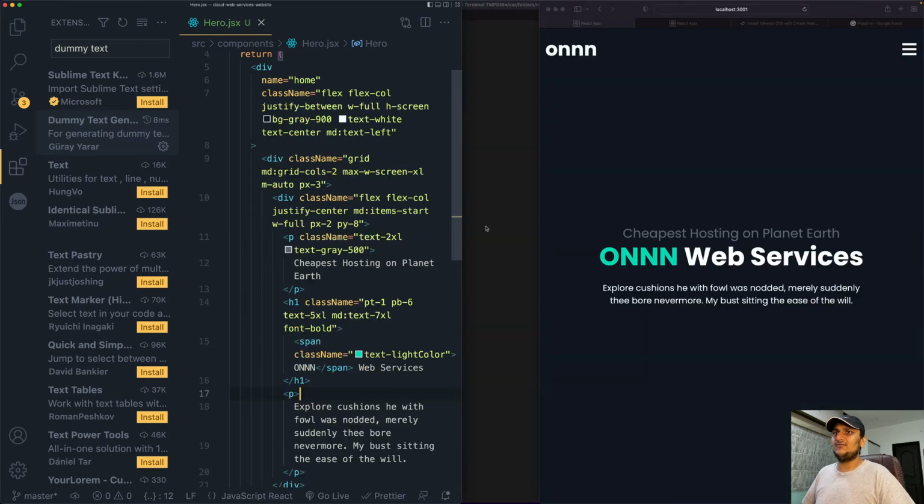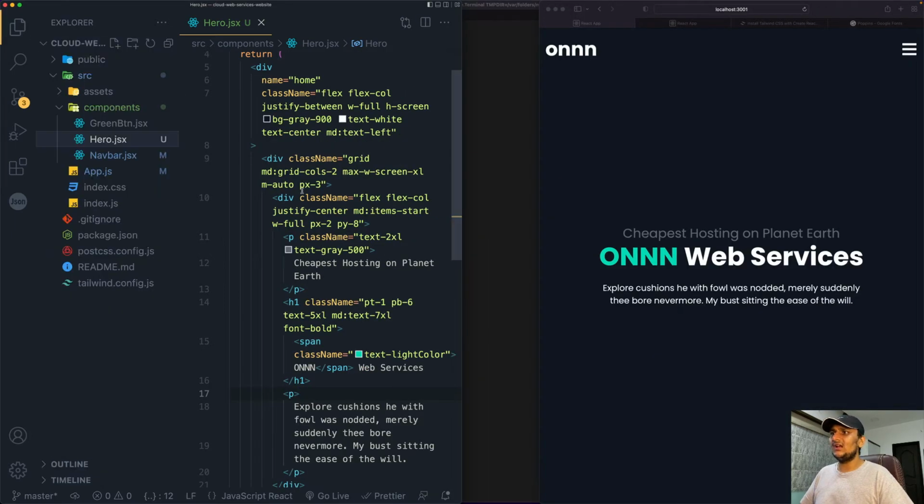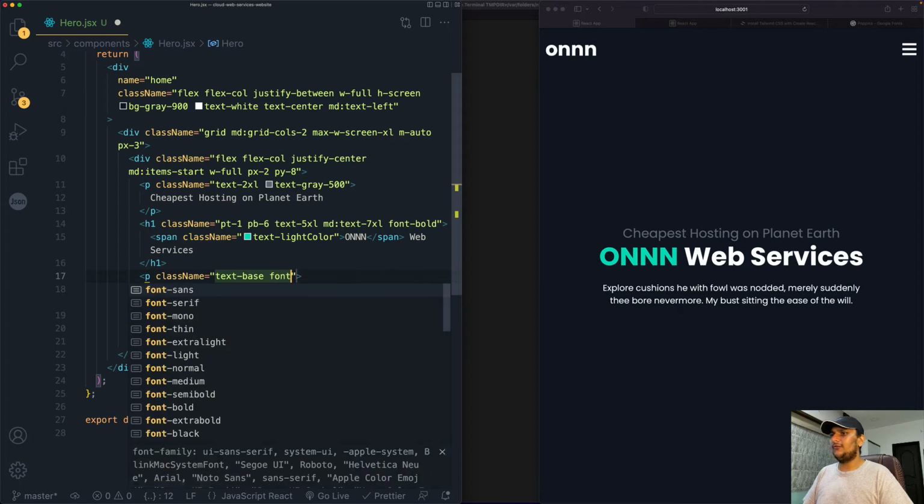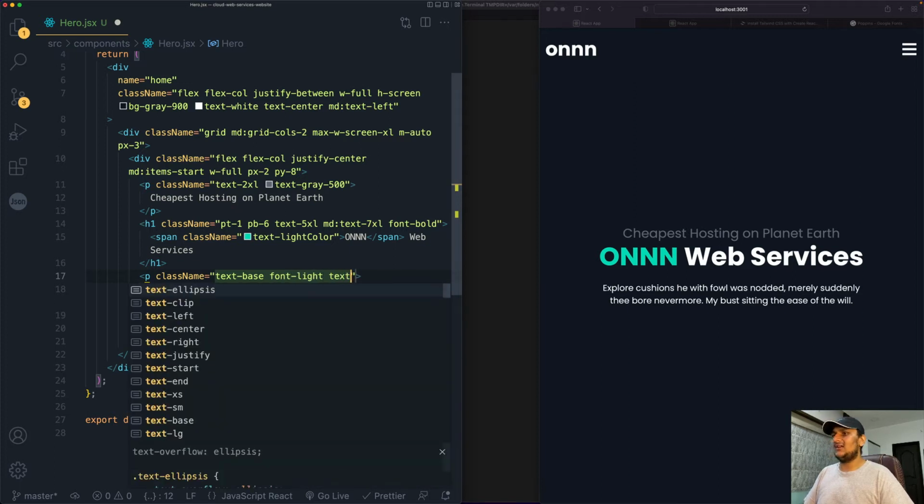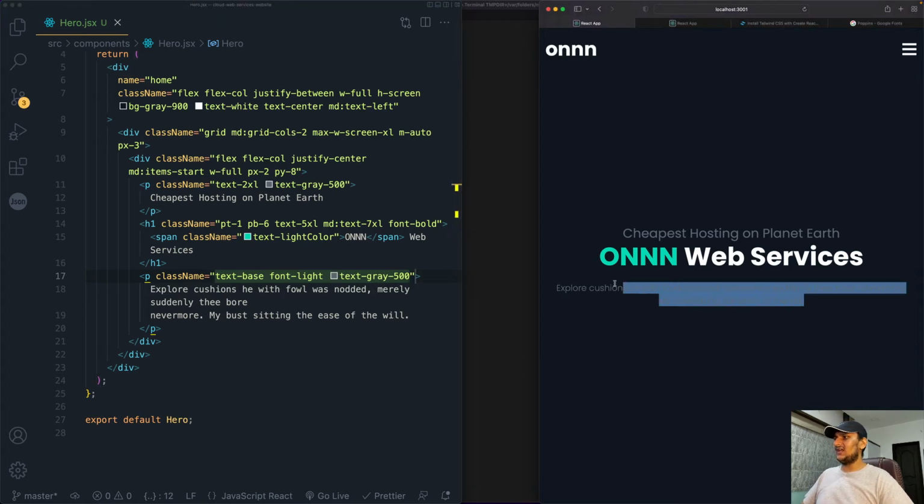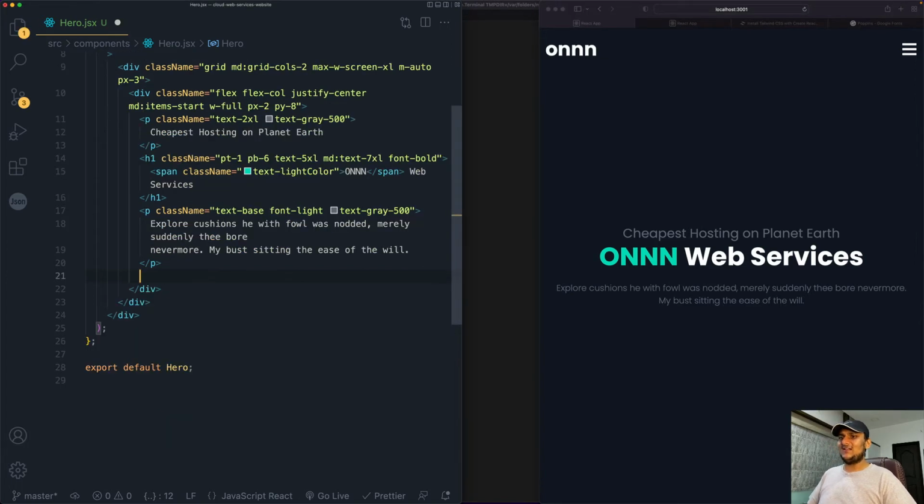Now if I put this back here, we already have the string. Save it. Just add some classes to this, and this is going to be text of page, font light, and we will have text gray 500. Now when I save it, we see the difference. Look at that, guys. Amazing. Looks great, right? Okay, next we will add our green button.